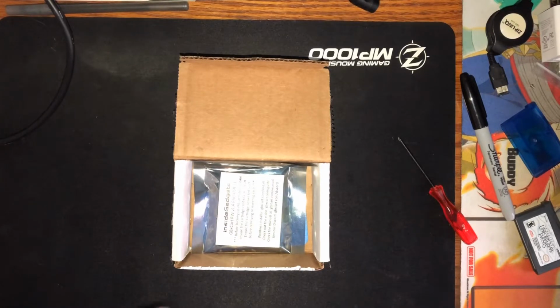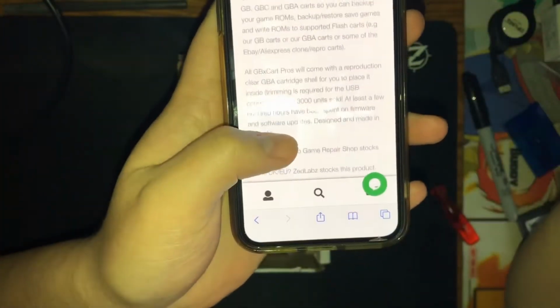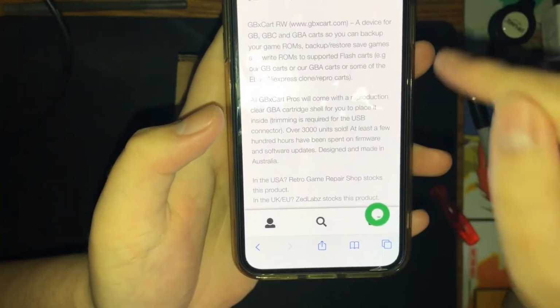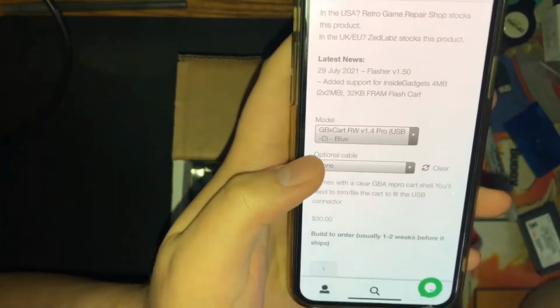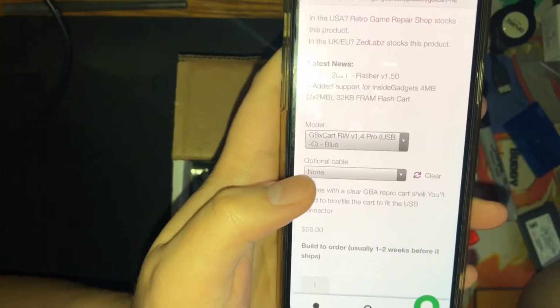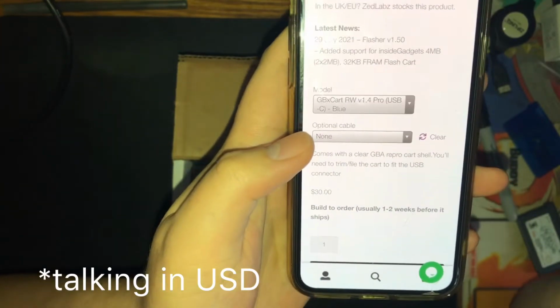If you go to the insideGadgets website, as you can see here, GBxCart RW, insidegadgets.com, $21 to $36. Here it states, all GBxCart Pros will come with a reproduction clear GBA cartridge shell for you to place it inside. Like in this picture, where the cartridge just fits over the PCB. Now, if you buy it from insideGadgets, even after shipping it probably comes around $35 to $40, and it comes with the clear shell.